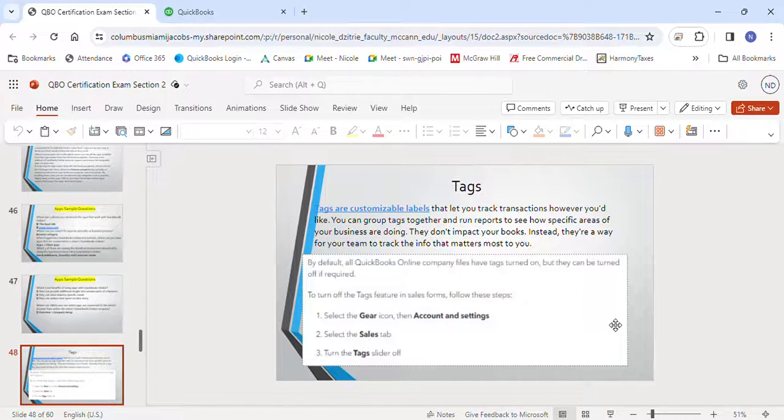Tags. Tags are customizable labels that let you track transactions however you'd like. You can group tags together and run reports to see how specific areas of your business are doing. They don't impact your books in any way financially. Instead, they're just a way for your team to track the info that matters to you most. And how do you get to that?